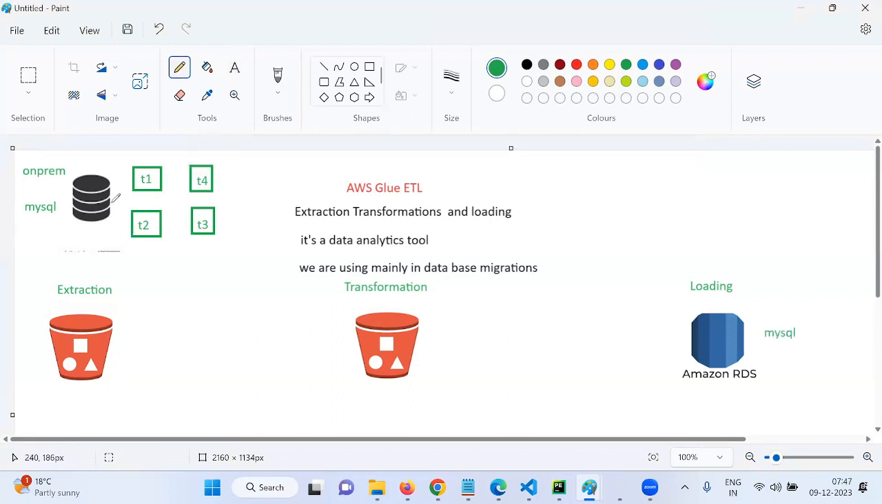So here the on-premises database is there. I need to take this data and load it into that RDS. For this, we have to build an ETL pipeline. The pipeline is nothing but extraction, transformation, and loading. This is the entire pipeline.